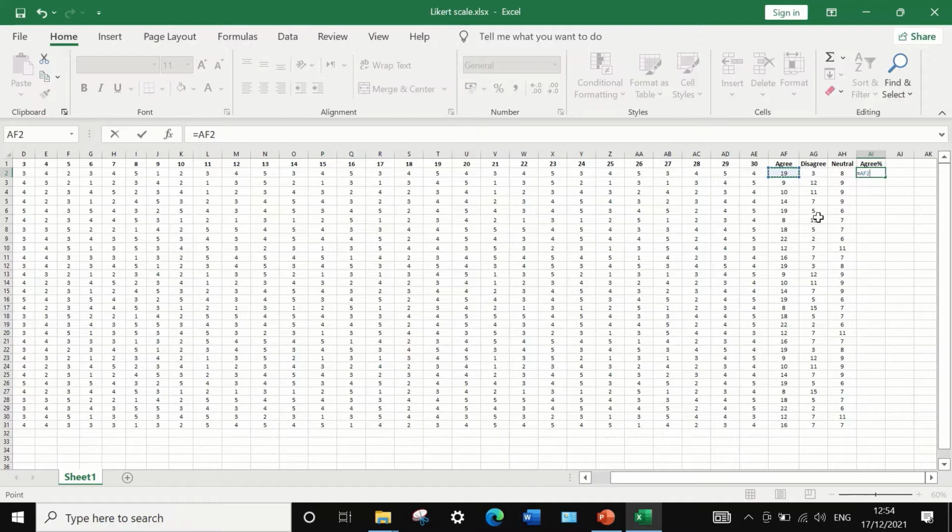So we are going to divide 19 by the total number of participants, which is 30, and then multiply that by 100 to generate a percentage, which is 63. And we're going to decrease the decimal to 0. So for the first item or question, 63% of the participants agreed, or gave an agreement opinion on the question.